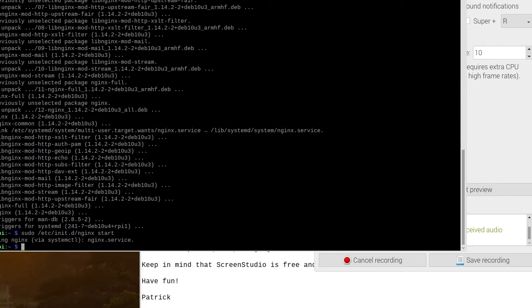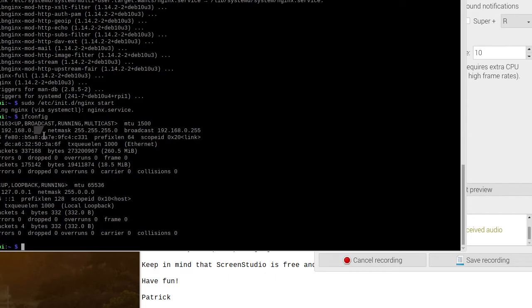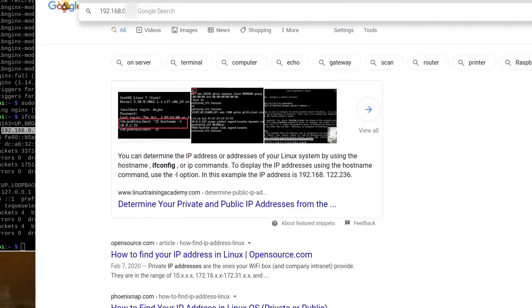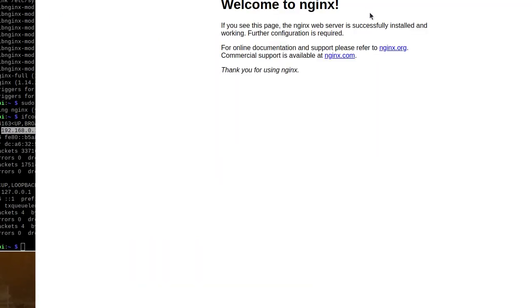So now what you're going to want to do is find out what your IP address is. So what you want to do is type in here ifconfig. This is going to give you your private IP address of your Raspberry Pi. So mine is right here. I'm going to copy that. We are going to paste that into our browser, and you should see this page. Welcome to nginx. If you see this page, you have an nginx web server. Congratulations, guys. This is the bare minimum step.